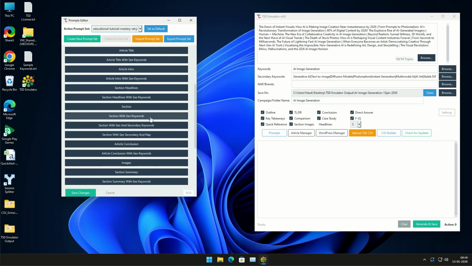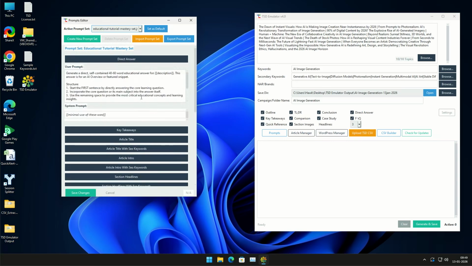Editing any prompt is straightforward. Simply click on the prompt name to expand it, click inside the text area and make your changes. After making your changes, always remember to click the Save Changes button at the bottom of the window. This is important, don't skip this step.